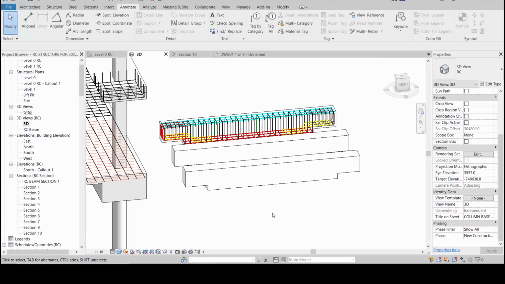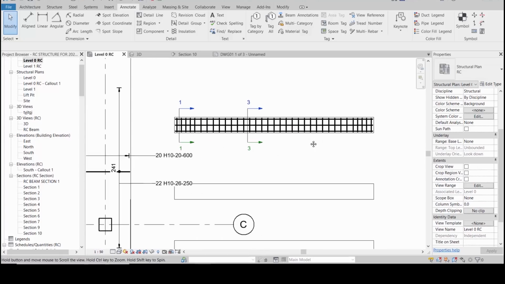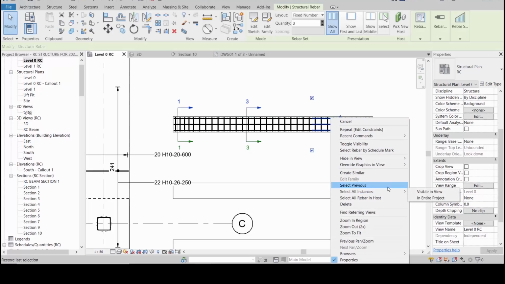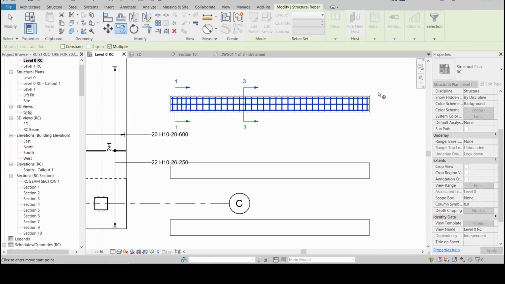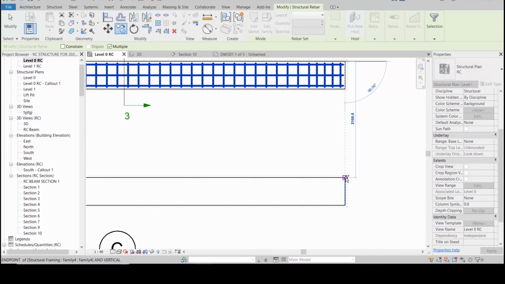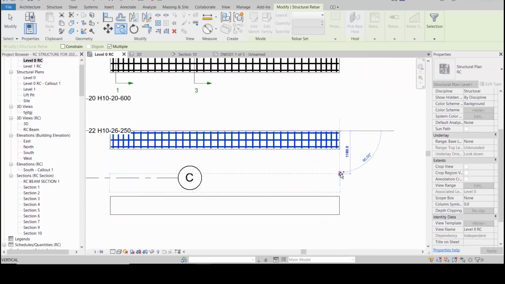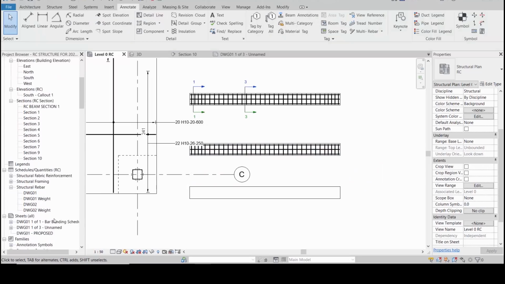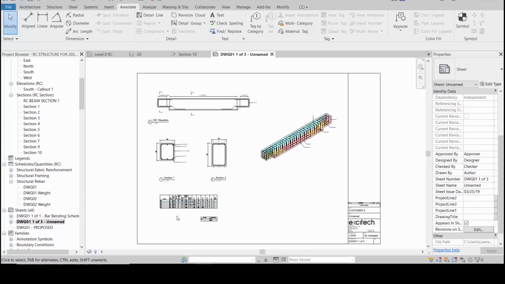So I'm just going to show you that in plan. So you can see here that I have that reinforcement bar showing in plan. So we'll just go ahead and select that rebar in there. We'll go to the copy command and we'll copy this reinforcement through, like so. Now, actually, I'm just going to leave two copies there. If I go and open up a drawing sheet now, we can see that we've got this beam laid out onto a drawing sheet here.